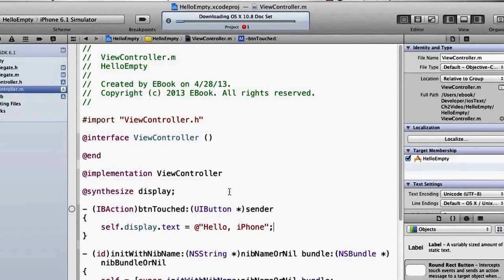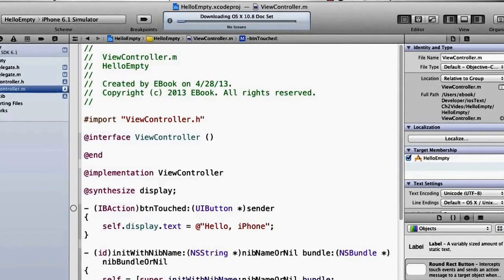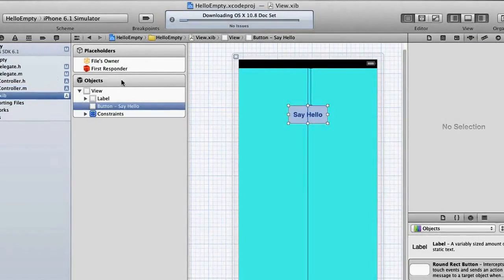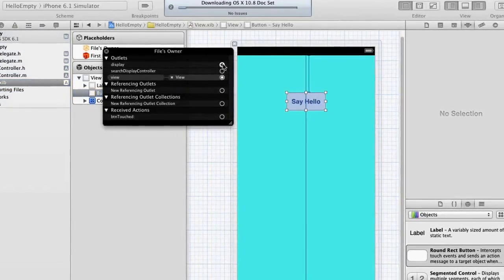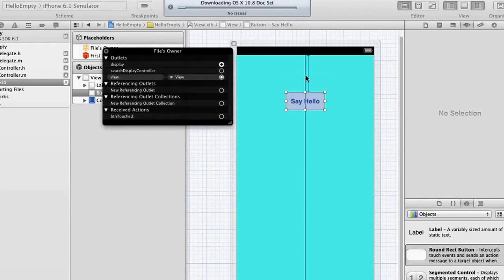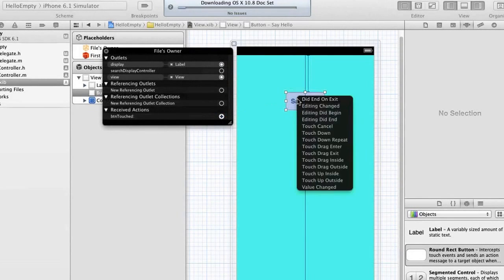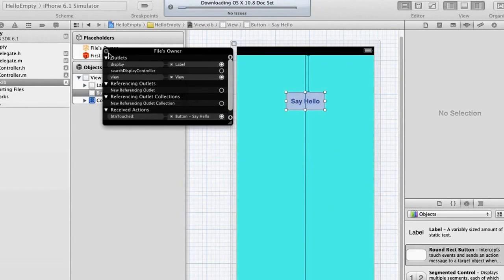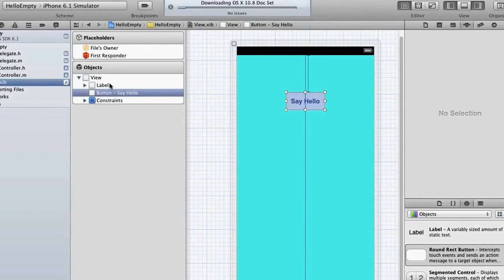And then we'll save that, and then once again, lest we forget, we'll go out here to File's Owner, right click it, and then drag the display to the label. We'll drag to buttonTouched to say hello, touch up inside. We'll close this, and we'll run this application, and we should get the same result we got before.